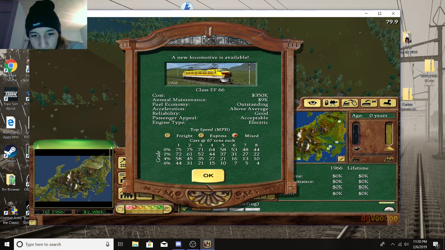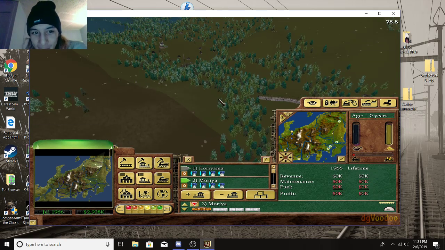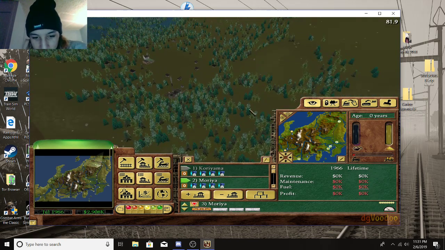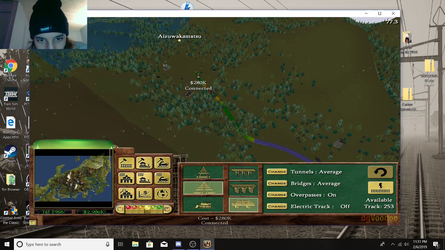A new locomotive is available. Guess which one it is? It's the two I started with already. Congratulations, yes. You have a time paradox. Okay, though. Yeah, it's weird.